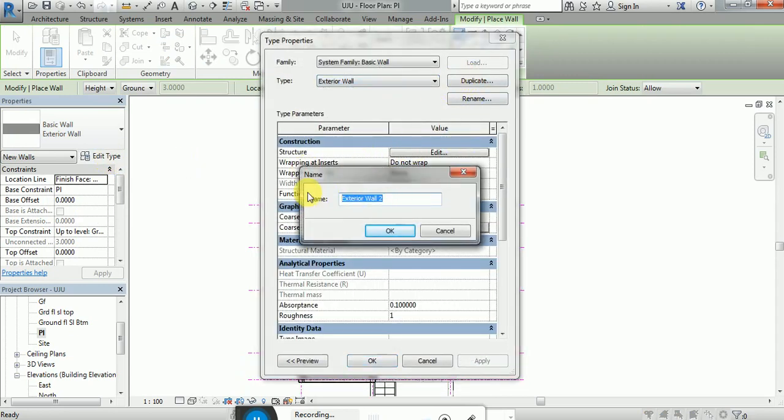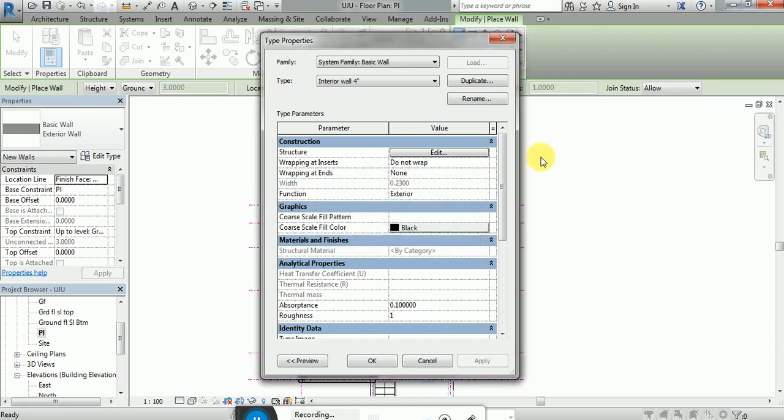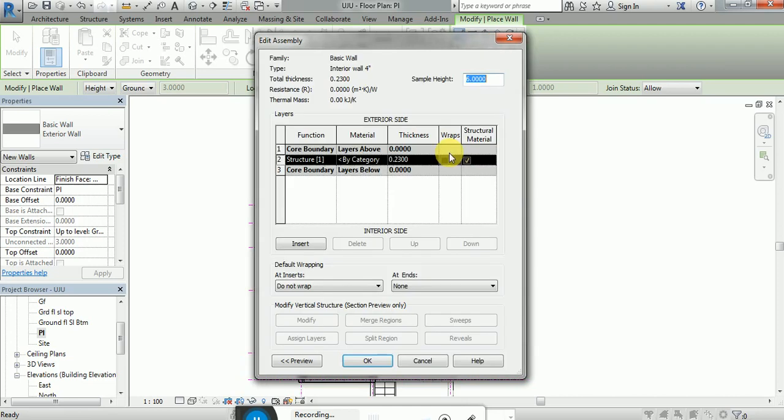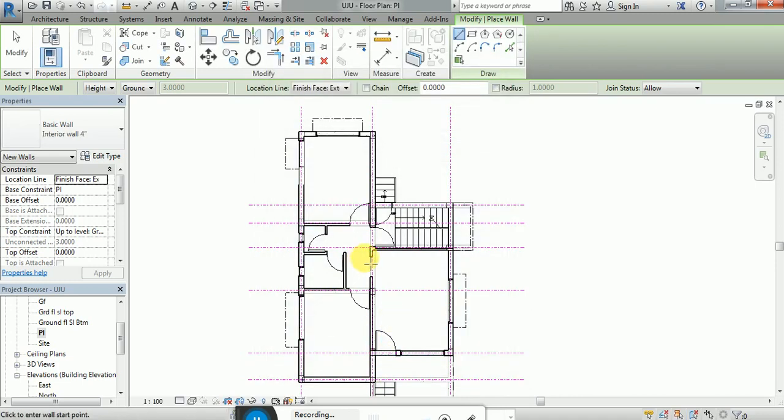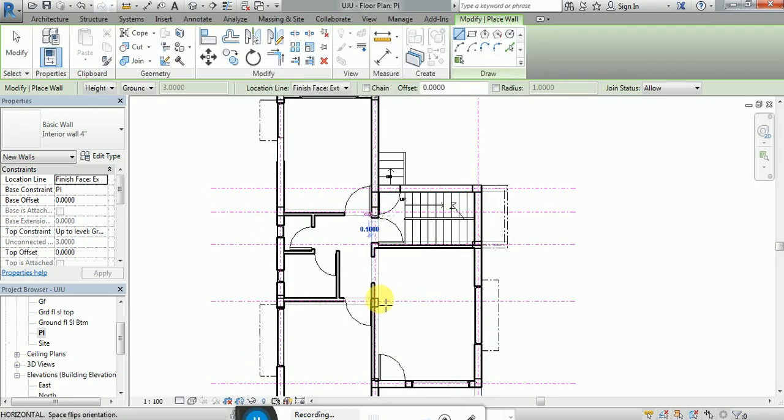Always go for creating a new category. That will always be better. Interior wall 4 inches. Okay, but you have to set it by editing this thing also. This should be 0.1, 4 inches. Okay, now I can create the wall.